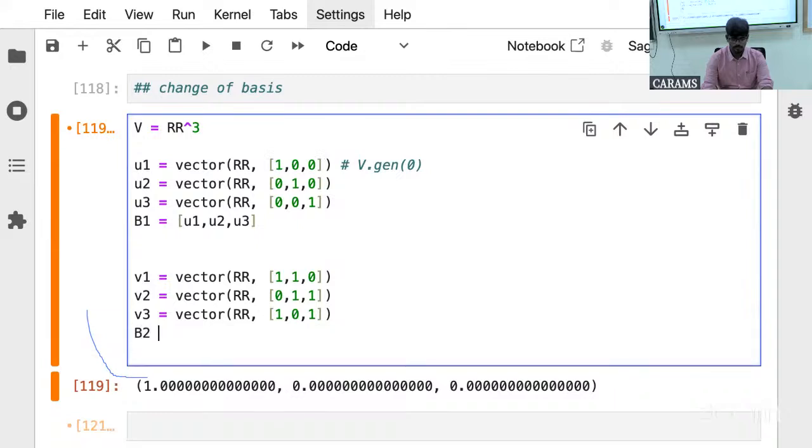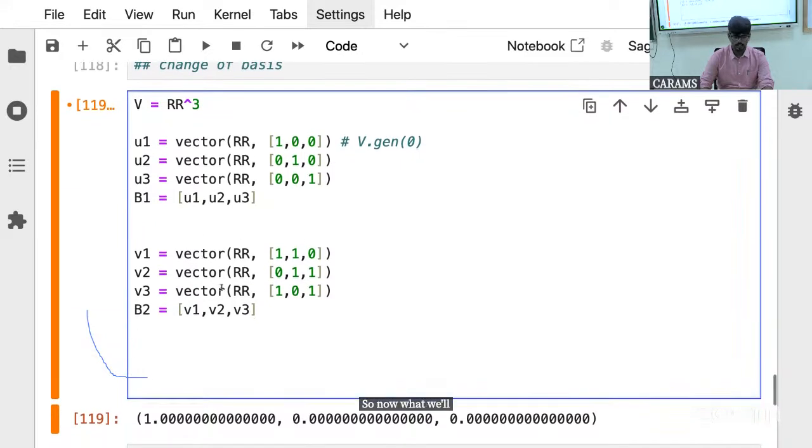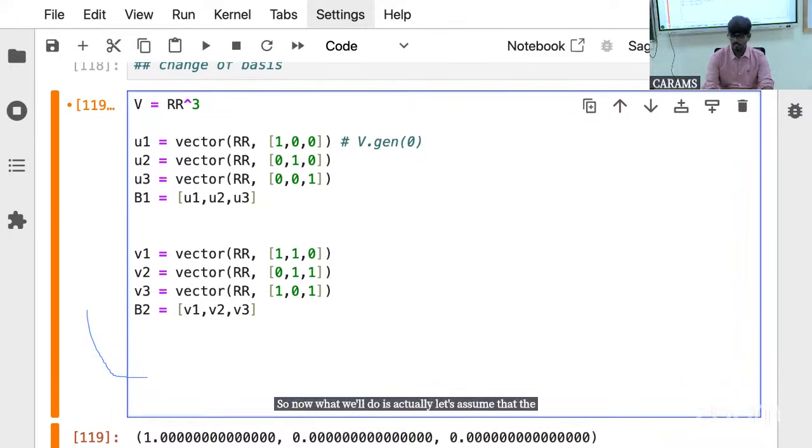The basis B2 is equal to an array of v1, v2, v3. So now what we'll do is, let's assume that the vector space, meaning the subspace, is actually written with respect to the basis B2.